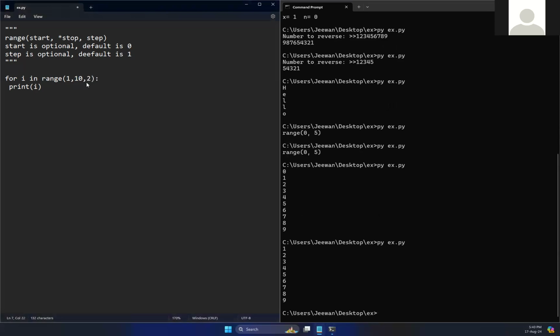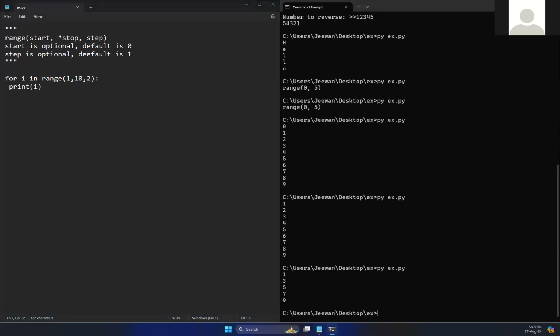If I have given the step value, starting from 1, every time the values get increased by 2: 1 plus 2 is 3, 3 plus 2 is 5, 5 plus 2 is 7, 7 plus 2 is 9, and it goes up to 10. This is how the range function works. Remember, the range function has 3 parameters. The stop value is required, start and step are optional. If you have not given them, it will use the default values. The start default value is 0, and the step default value is 1.